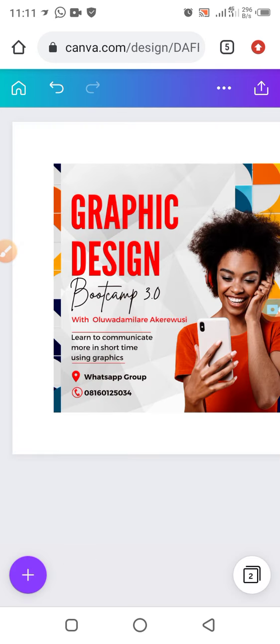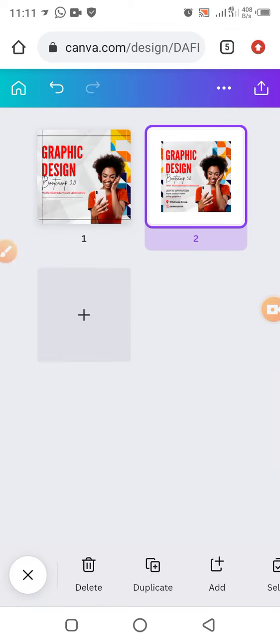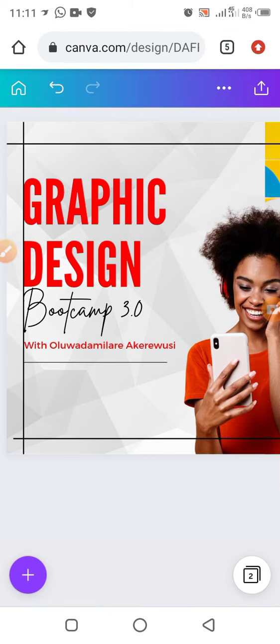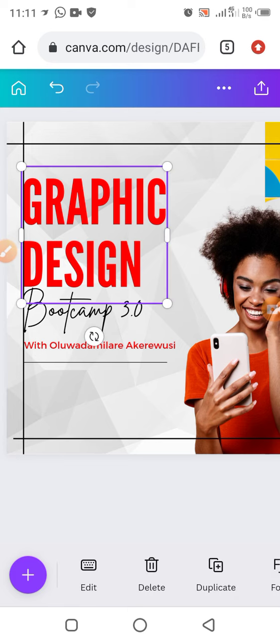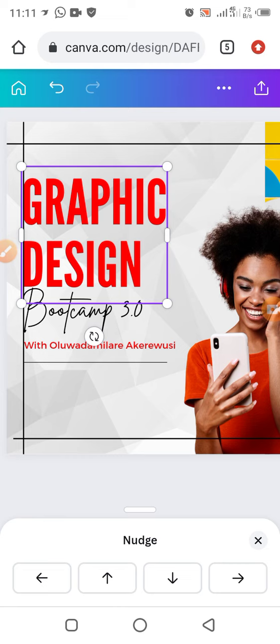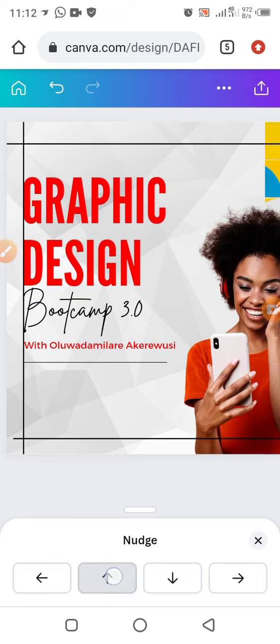I hope you can see it now. Yes. So what's next to do? I want to adjust this because of the size, because we have things to write. So nudge to align our work, to make our work look professional. So nudge it.